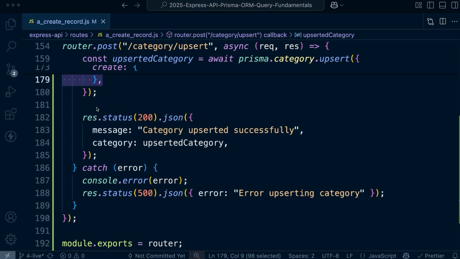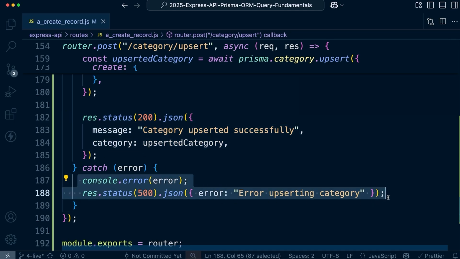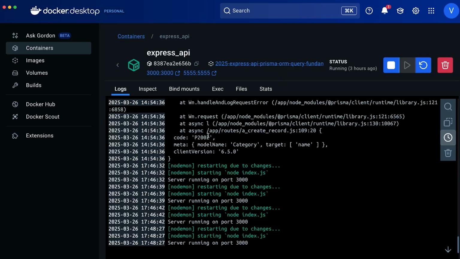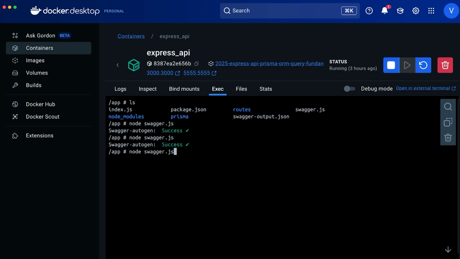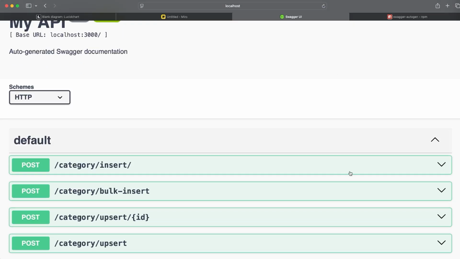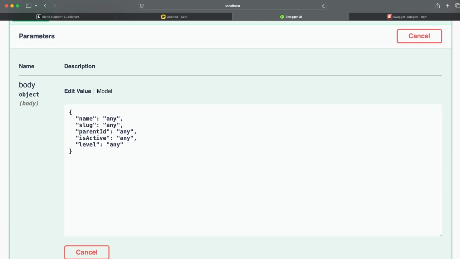As before, we have a response for both successful inserts or updates, and we can catch any errors should there be any. Right, so back into the container, let's go ahead and run the Swagger AutoGen, and hopefully now we have the endpoint available for us to test. So here it is, category Upsert. Right, so let's try this out.